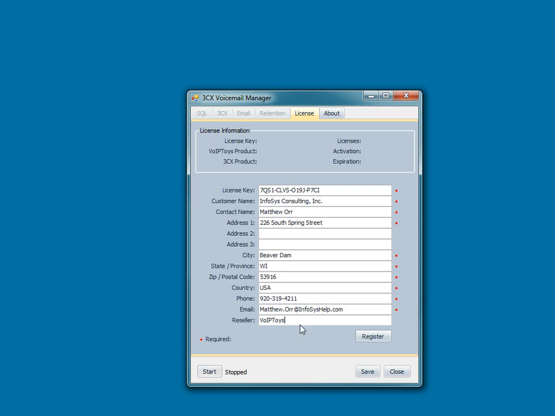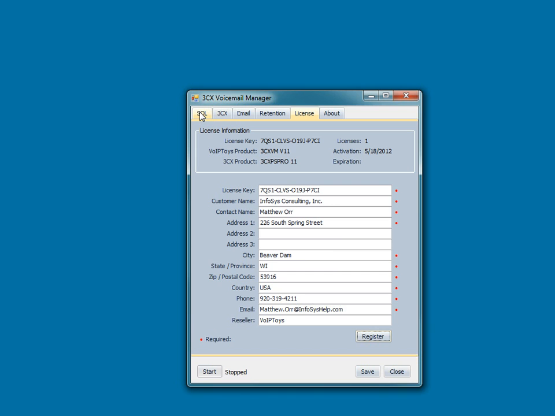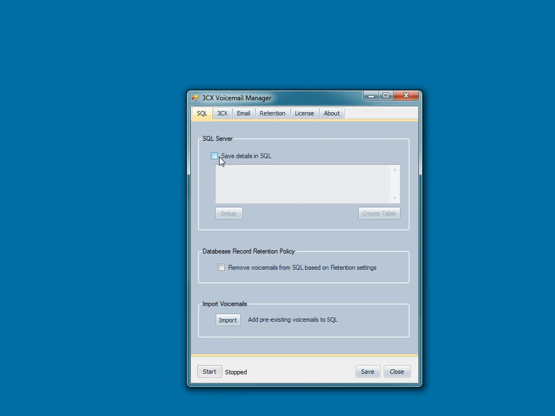It's also helpful for us to know where you acquired Voicemail Manager, so if you can put that information in under the reseller. Okay, so we've successfully activated our license key. Let's do the SQL Server configuration.